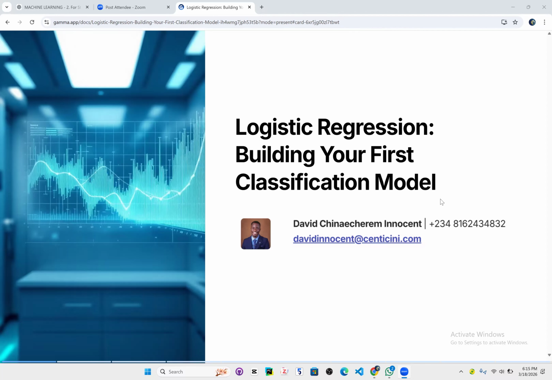Hello guys, welcome to this particular session on logistic regression. We're going to be building our first classification model in this session. Logistic regression is one of the algorithms used in artificial intelligence for classification or prediction. You could say classification, or maybe prediction. I think prediction works better.